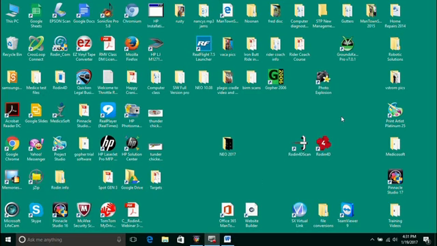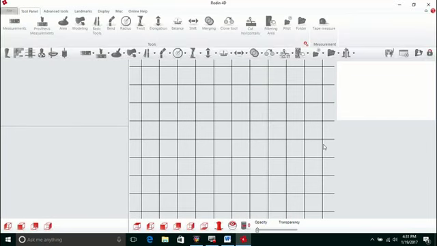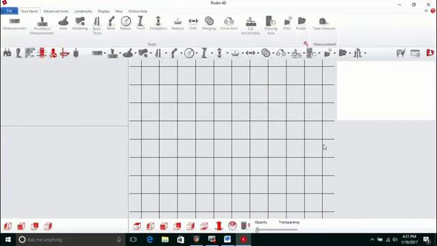Alright, for those who have the Neo installed on their desktop, it's a red icon, the red clover with the 4 in it. Double click on that to start the software. Once we get it started up, this is the new format. It's more like a Windows interface.